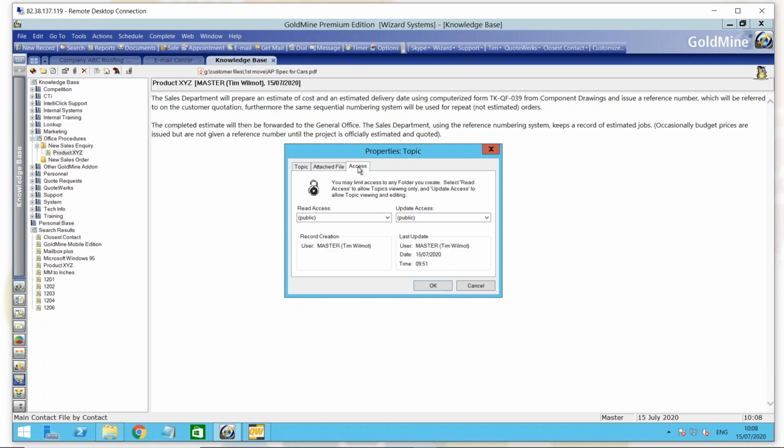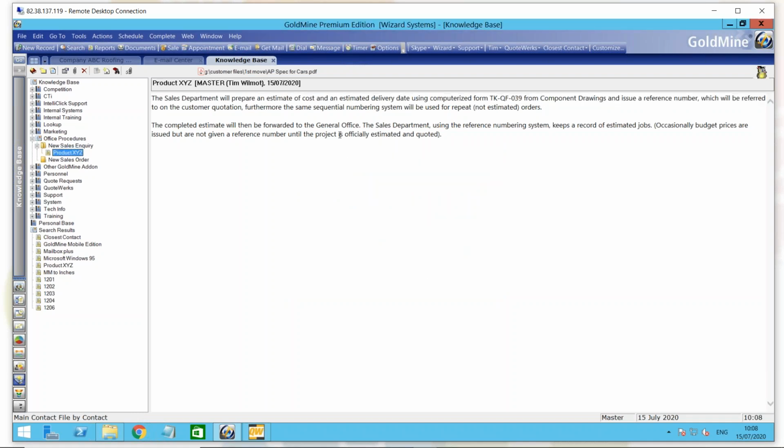And the one thing I want to show you is access, so we can actually define in a little bit more detail who can edit and who can update, who can read and who can update this particular, in this case, this particular page. So a really great way of laying out in a structured way information, as I say, about pricing, products, procedures within your company.